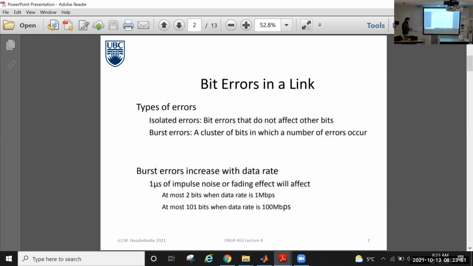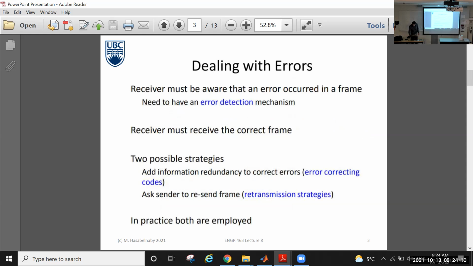So as you can see, all of these demonstrate the importance of using overhead. I know overhead bits are wasting our channel resources, but they are still important in our transmission. Okay, so the receiver must be aware that an error occurred in a frame, and we need to have an error detection mechanism. The receiver at the end must receive a correct frame.